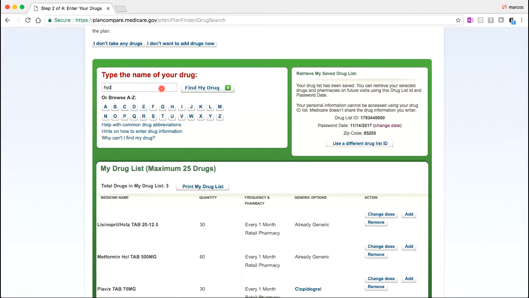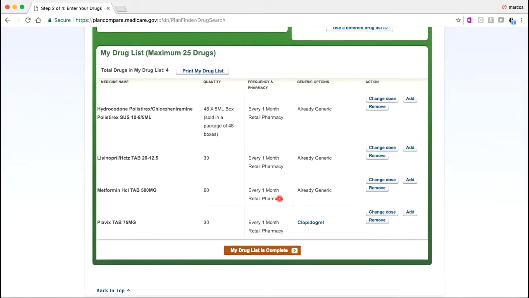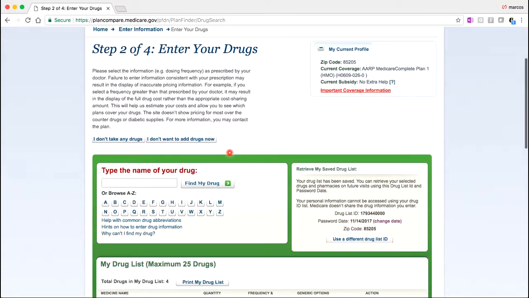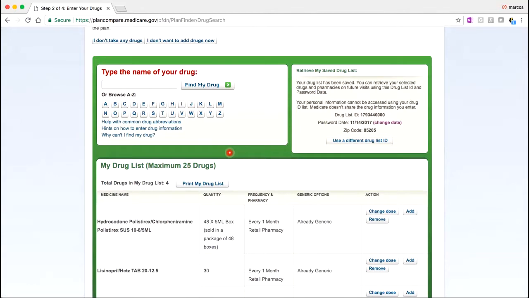Let's see, hydrocodone. I have no idea what this prescription is, but I just typed it in there. It's already generic. Okay, so you can go through, add up all the prescriptions that you need to, and you can go ahead and have that. Let me see here.